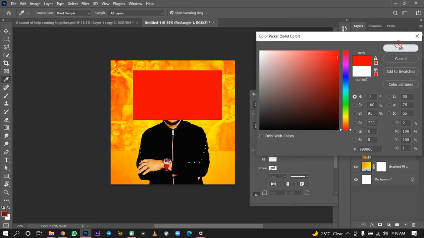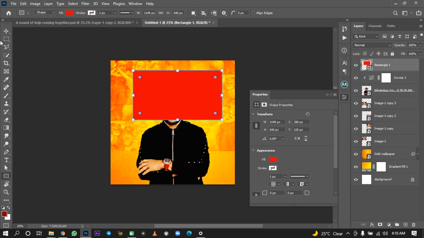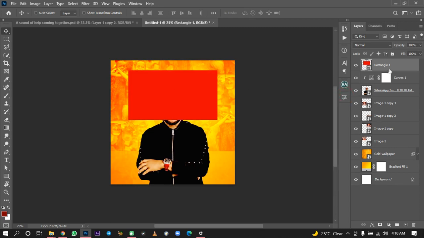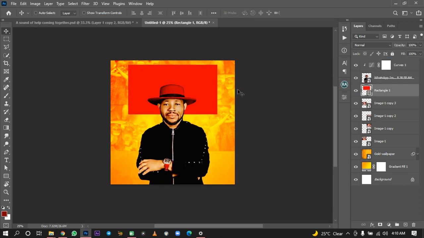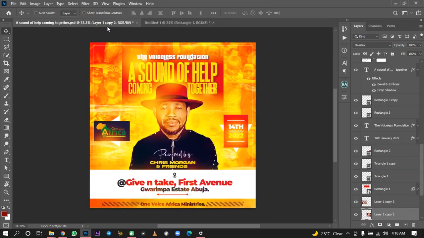The reason I'm putting this red is because I want to write my typography. I'm using yellow for my type, but if I write yellow on yellow, it won't come out, so what I'm writing won't be visible. So I need to put something like this behind. We just drag this shape behind the model's image and increase it that way.